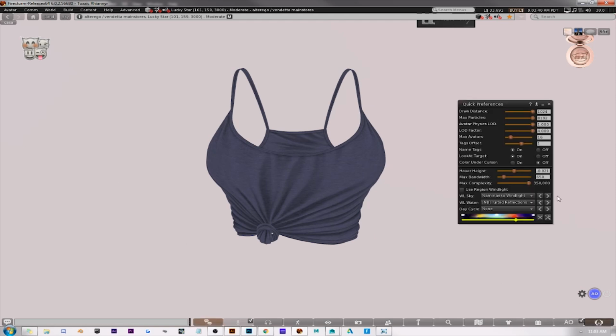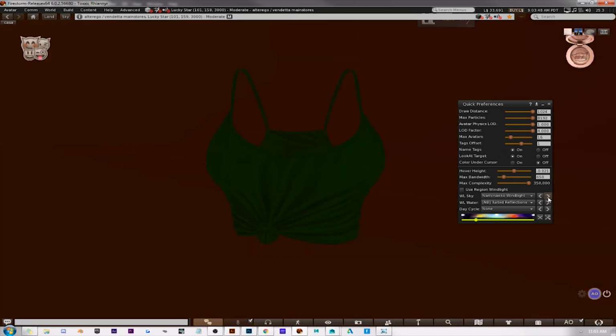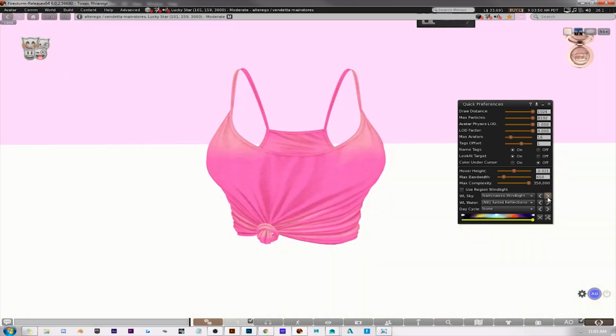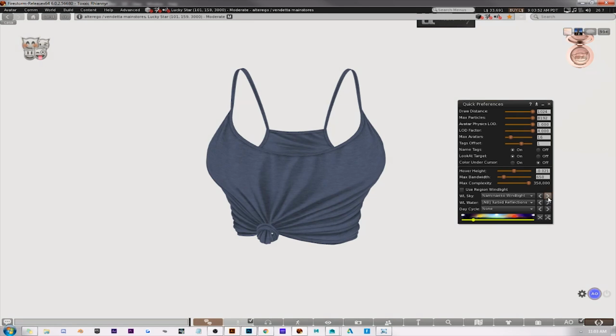And the only thing I'm going to change is I think I'm going to change my wind light to be more the true color of the item. Some of my wind lights, as you can see, completely change the color of the item, and I don't want that. I think this one is actually okay. That's about the true color of the tank top.